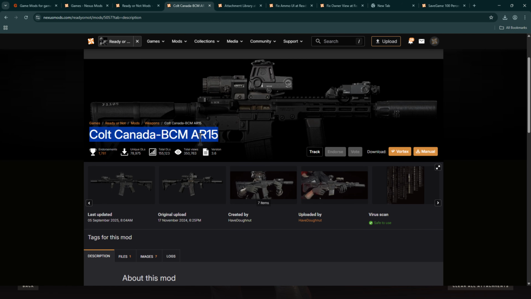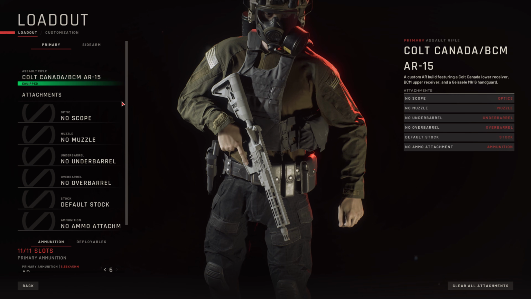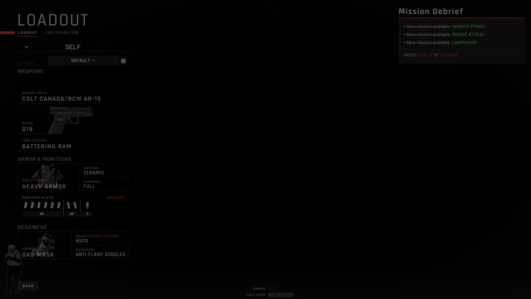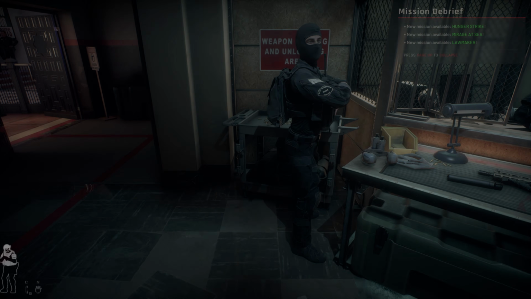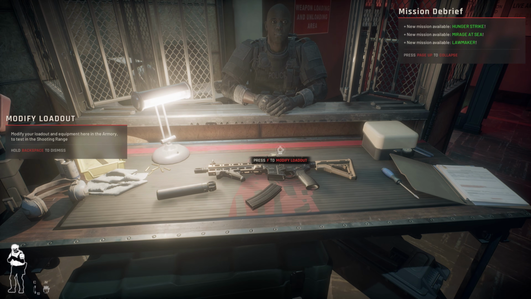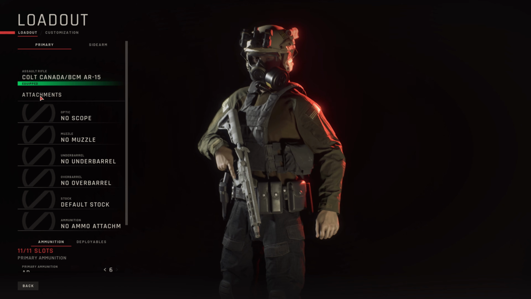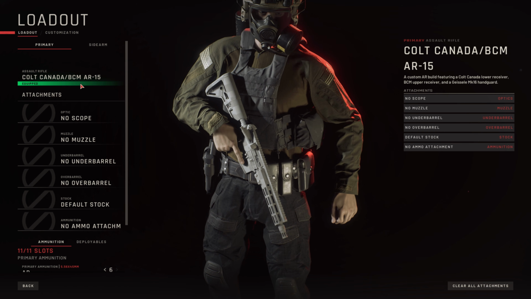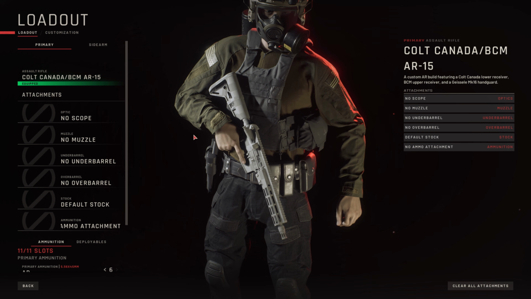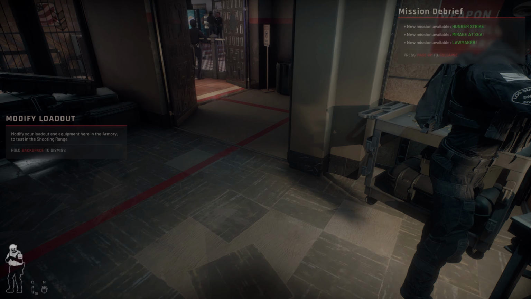As you can see, this is the gun we added, Cult Canada BCM AR-15. So the mod is working, and now I have successfully equipped that gun. Right now I'm using that gun, Cult Canada BCM AR-15. And that's how you can install any mods in Ready or Not.